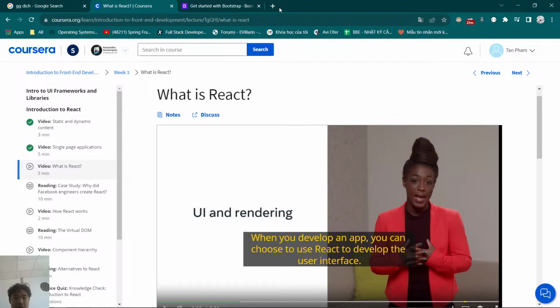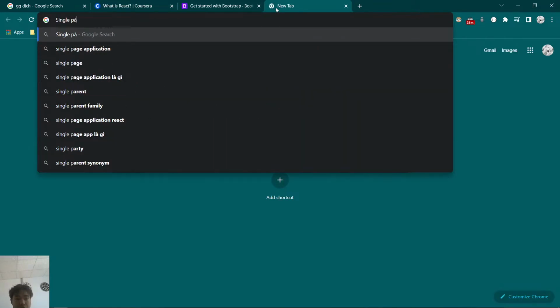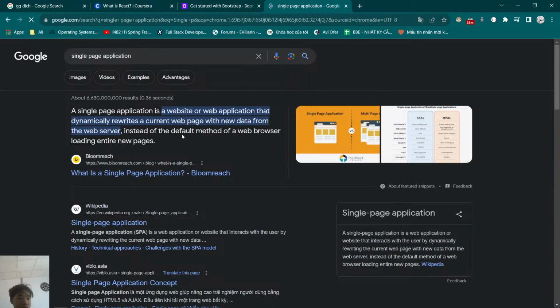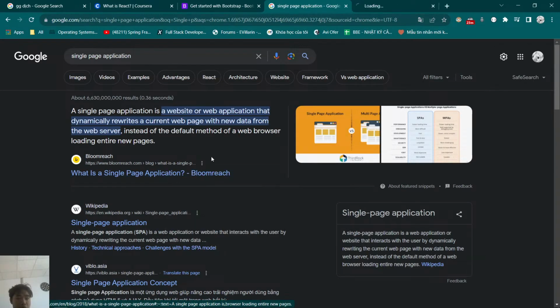Single page application. A single page application is a website or web application that dynamically rewrites the current web page with new data from the web server instead of the default method of the web server loading an entire new page.